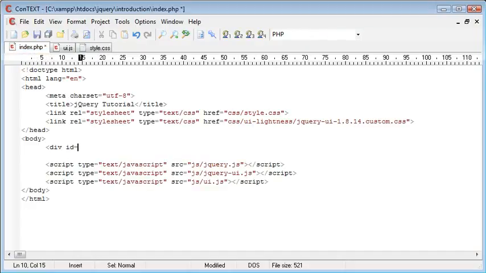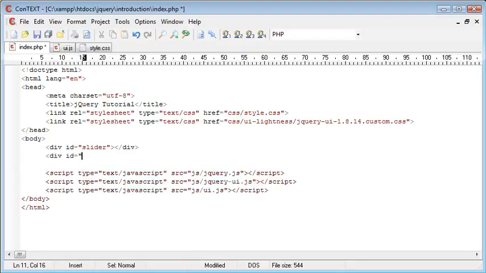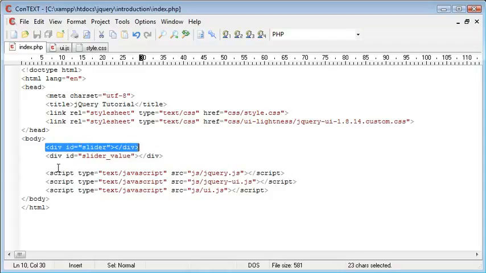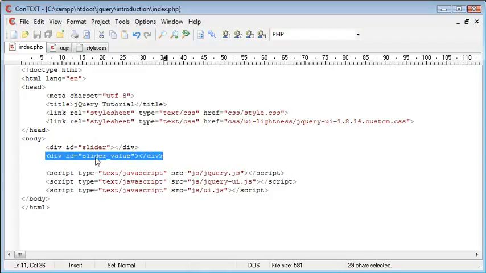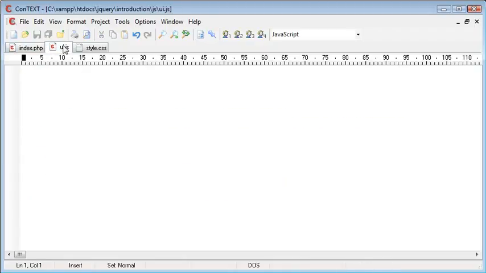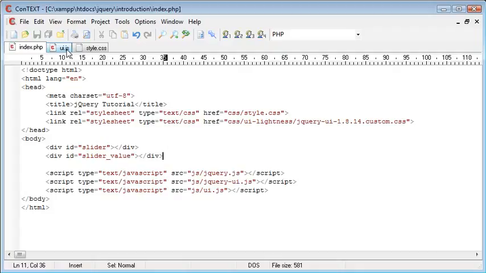So the slider we're going to place into a div element on our page. I'm just going to call this slider, and underneath I'm going to have an area where we have the slider value. So I'm just going to call this div slider value. The slider is going to be implemented in here, and the value associated with the slider will go into this div here.